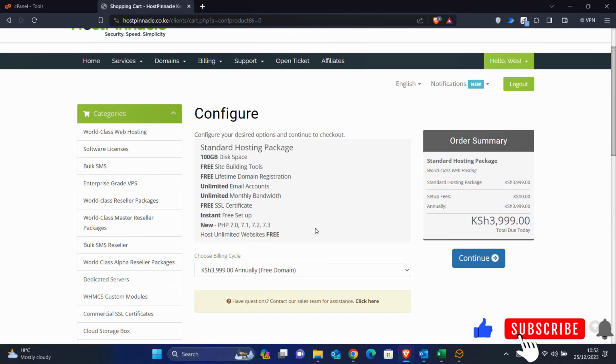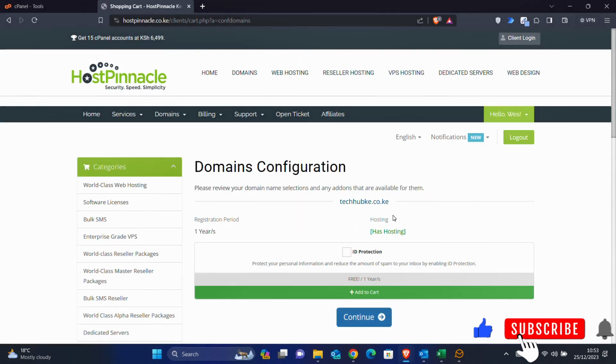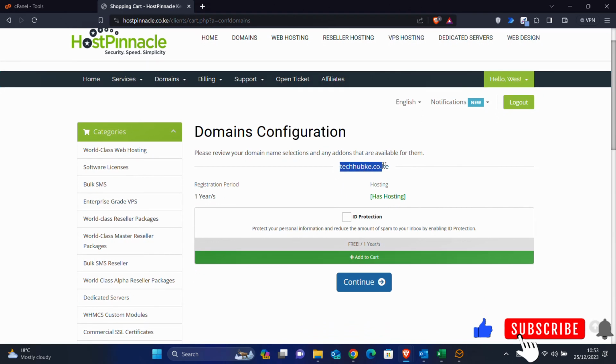You can see the order summary here. The hosting package is 399. As you can see, the setup fee is free. This is what you'll be paying annually here. So just click on continue here, and there you are. You can see your domain here, and they are saying that it already has a hosting, or you've selected the hosting package, the 399 for 1 year.